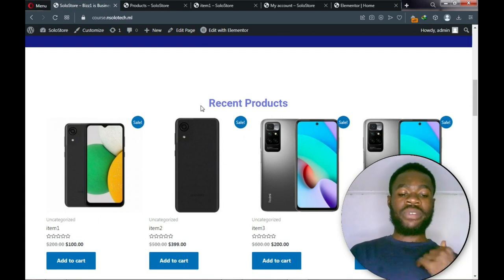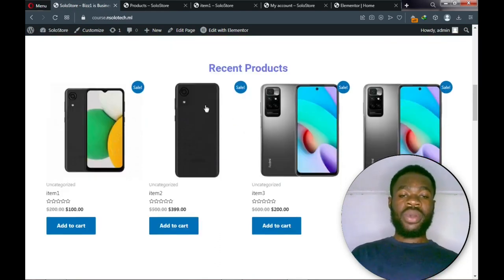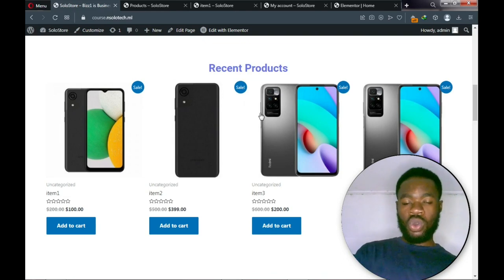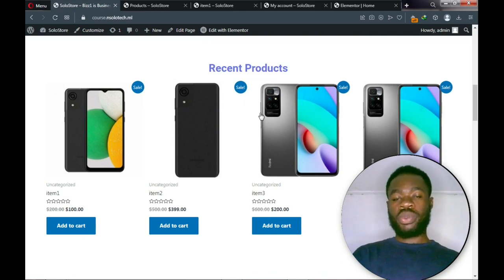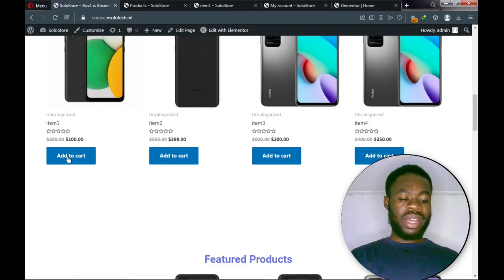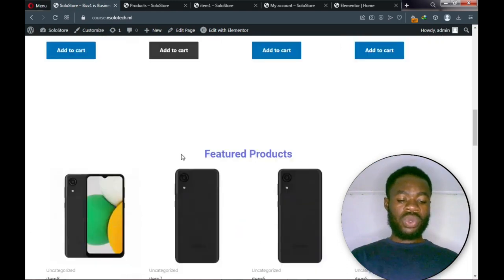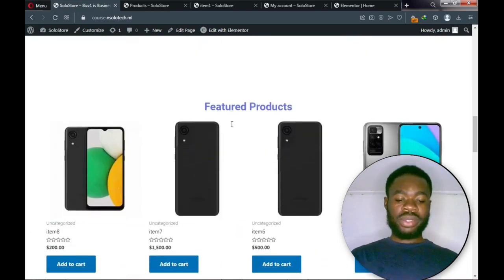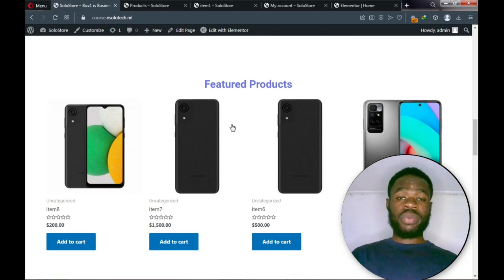The next one is our featured or recent products. So we can display our recent product. If you list a new product, it will be displayed on this part of the web page or home page, and this is the recent products area. And we have a card they can add and purchase this product. Scrolling down, we have featured products, so we can feature our products on our home page just like this.